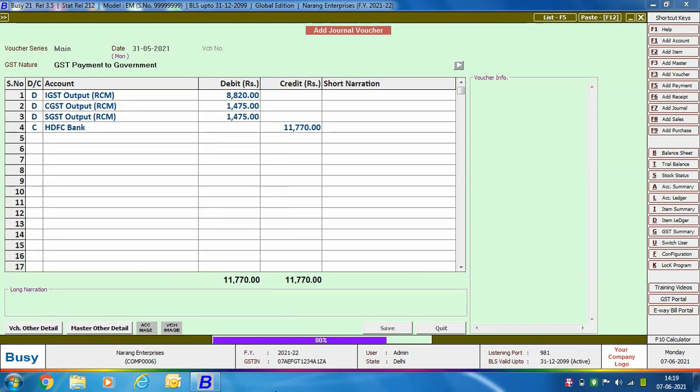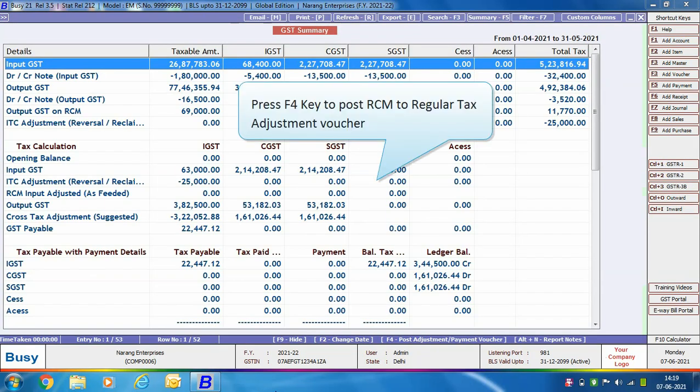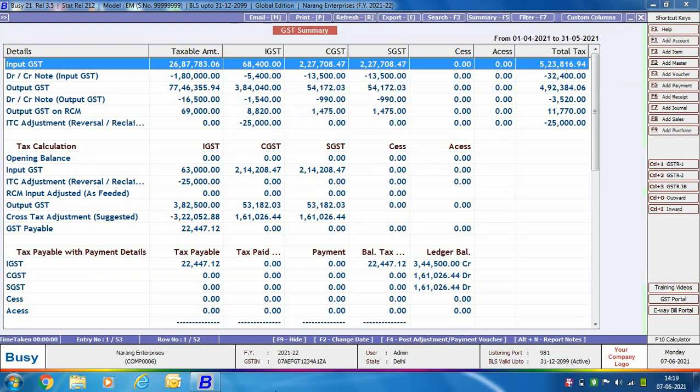Now again coming back to our GST summary, we will discuss RCM to regular tax adjustment. This implies posting a voucher for adjusting RCM input to regular tax input, that is IGST, CGST, SGST input. As per GST rules, you can claim input on RCM paid. So you can adjust RCM input with regular tax input to view a collective input tax credit.